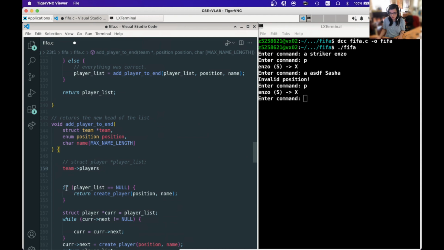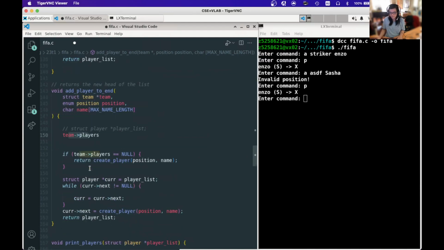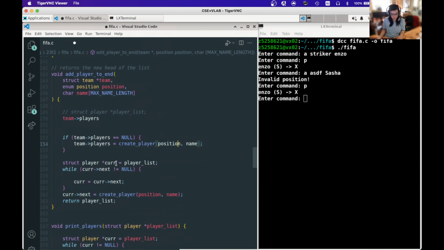So here we go. If player list equals null, well, player list doesn't exist. How do we check the head of our list of players? That's team arrow players. And in this case, instead of returning the new head of the list, we do actually just want to save that into this pointer. So set the pointer to point to our new struct, our new player, so that the head of the list will be this one new player. Okay, and we'll keep going.